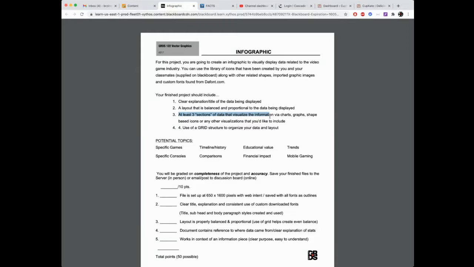If you're going to talk about the Mario series, then maybe you talk about lifetime units sold, approximate number of levels made on the Mario Maker game, that kind of stuff. So you're going to want to break that all up into separate areas, but you still want to have an overall cohesive feel to it.